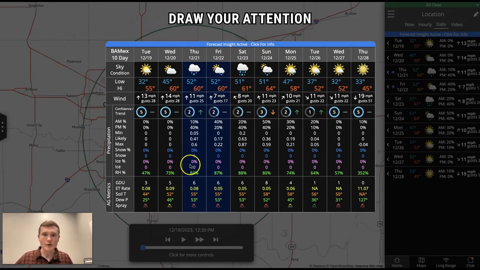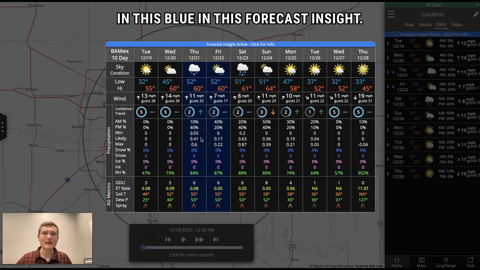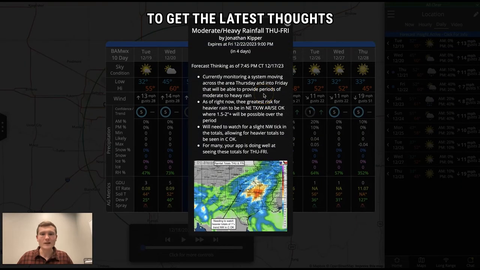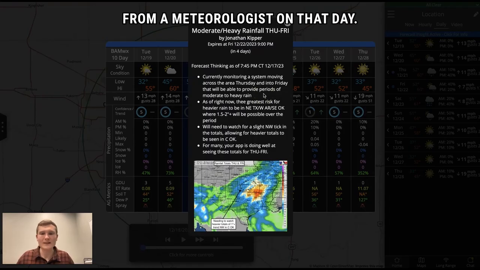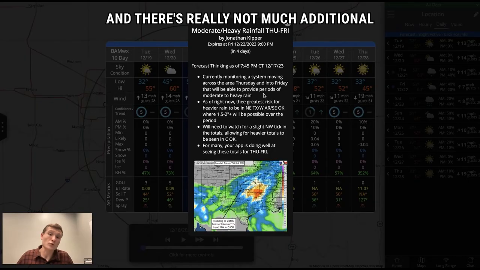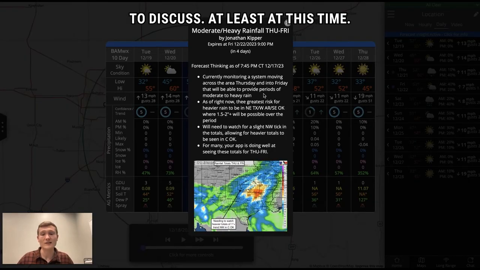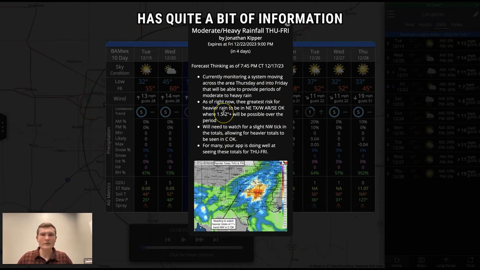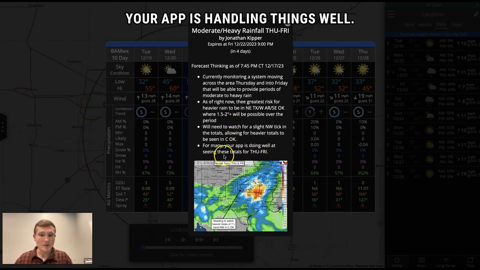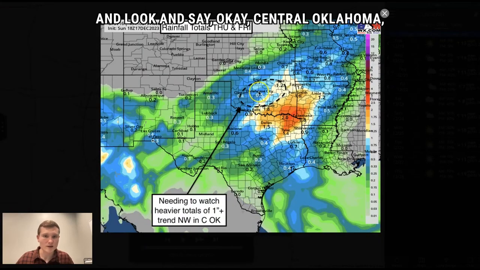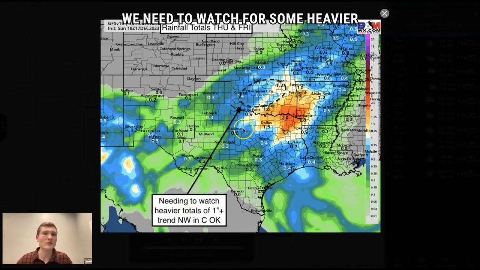What I want to, again, draw your attention to, look at the 2 days that are highlighted in this blue in this forecast insight. I want to click on this to get the latest thoughts from a meteorologist on that day. If you don't see an insight, it's likely because the team agrees with the app and there's really not much additional to discuss, at least at this time. But notice how one of our meteorologists here has quite a bit of information of risks, areas to watch. You can see your app is handling things well. But if I click on this image, we can go in and look and say, okay, Central Oklahoma, we need to watch for some heavier trends on the data.